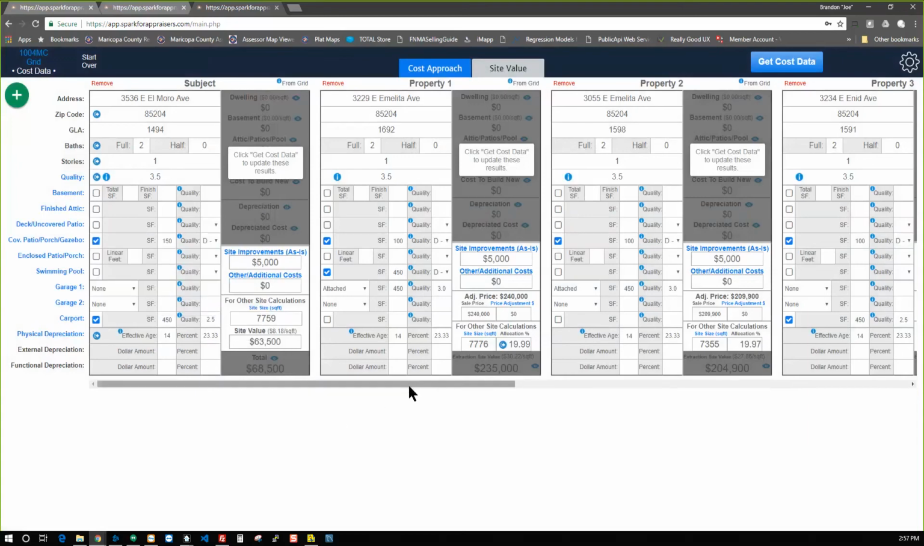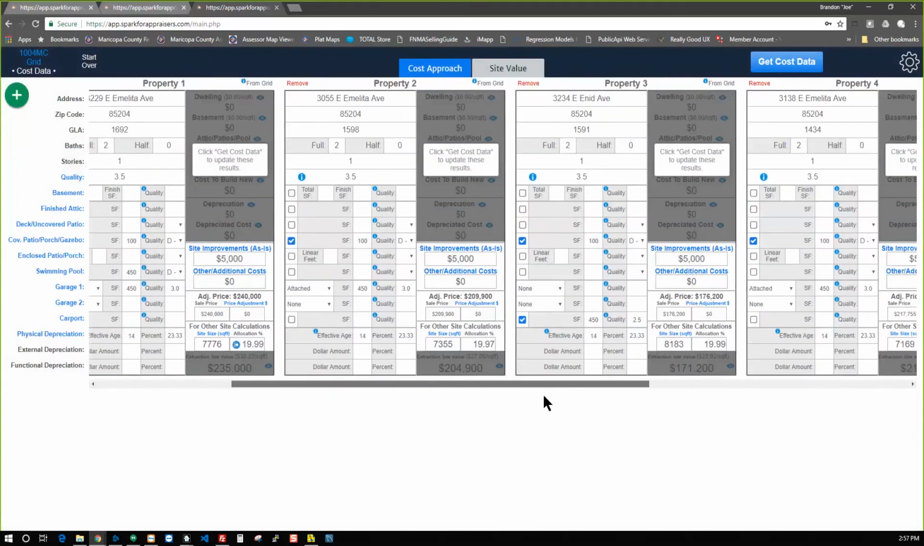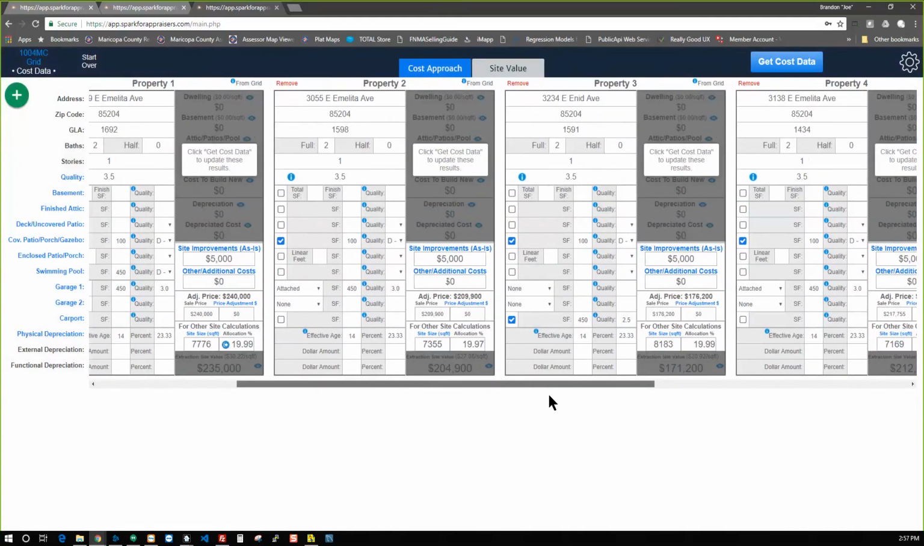And then, of course, you want to verify the comp information looks pretty good. Maybe comp 3 didn't actually have a 450 square foot carport. Maybe it actually had an attached garage that was 450, so I can do that.